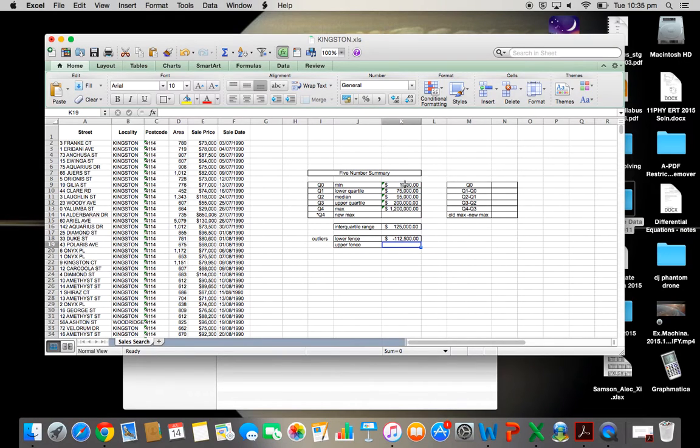Our minimum up here is 1,000, so there's no need to go changing our minimum here. Clearly, that's sitting within the fences. It's above the lower fence, so we keep our minimum as it is. Let's test now for the upper fence.